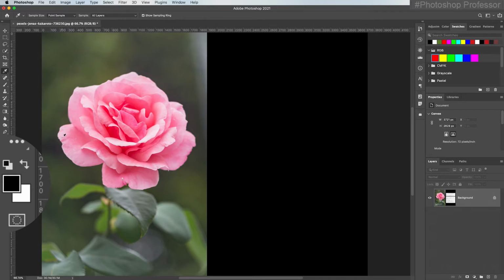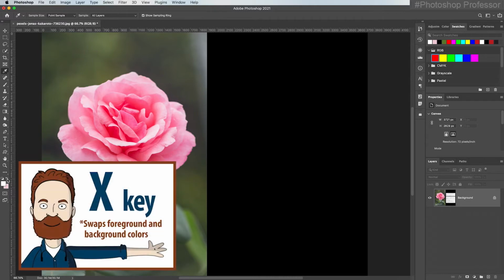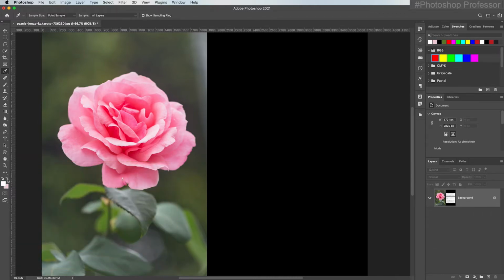Like let's say I'd like to sample this light pink. Do you see how that loaded automatically into my foreground? And now I can swap the foreground and background colors by hitting this arrow right here, or I can tap the X key and that will also switch my foreground and background colors back and forth, which is really handy if I'm using it for painting on the image itself or on a layer mask.